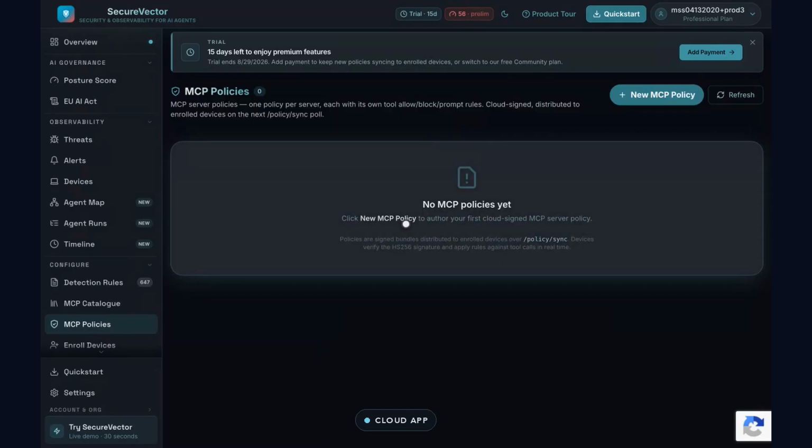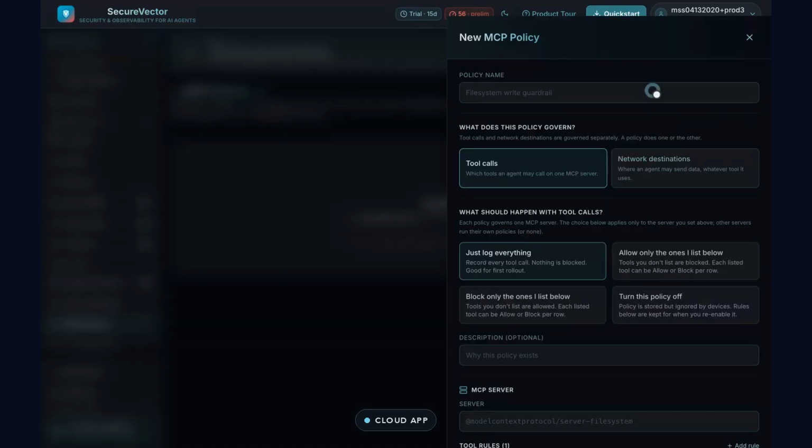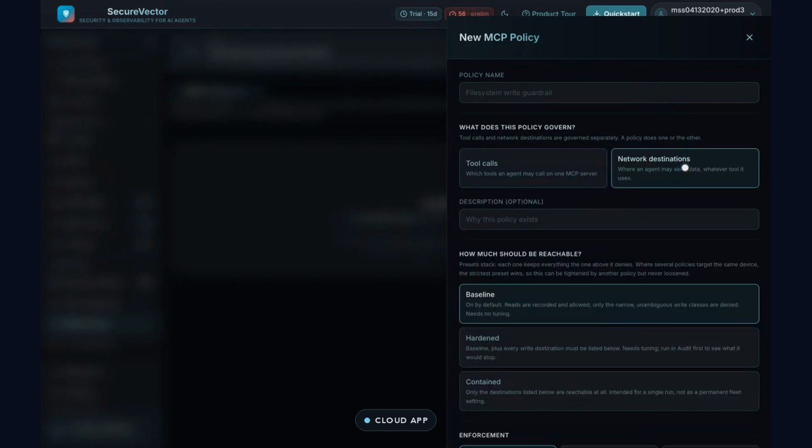The same policy is not something each machine invents for itself. In the Cloud Console, an administrator authors it once, and it is signed and distributed to every enrolled device on the next sync. Tool calls and network destinations are governed separately, and network destinations carries the same 3 presets you just saw locally, now applied across the fleet.